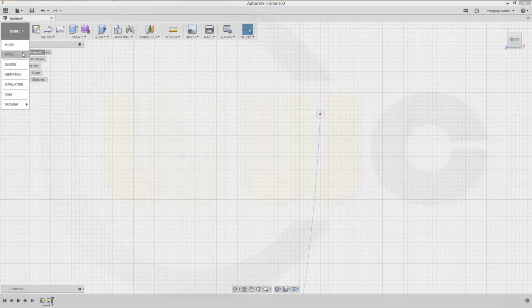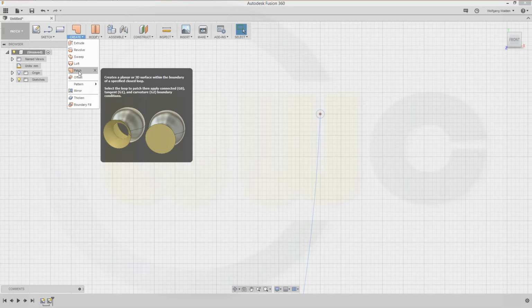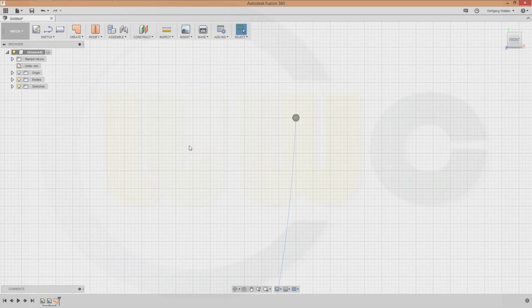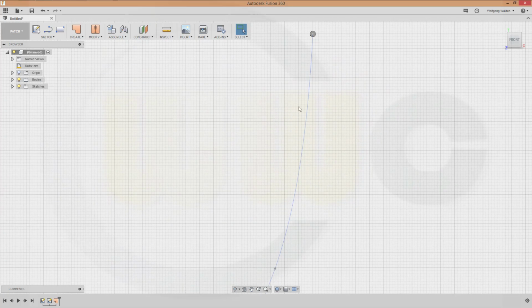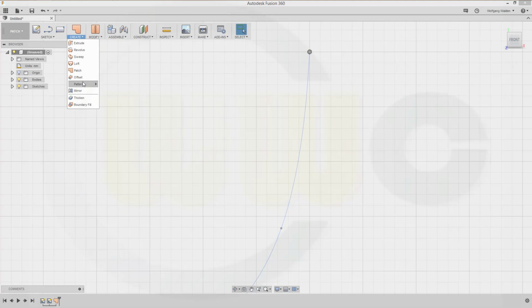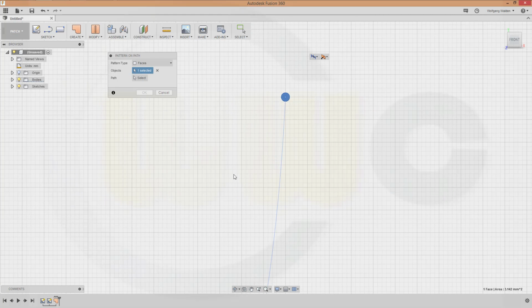So go for patch, and patch this one, and new body, and okay. So now I can pattern this one along that path. So go for create pattern on path. And I want to pattern that face, that surface, along that path.